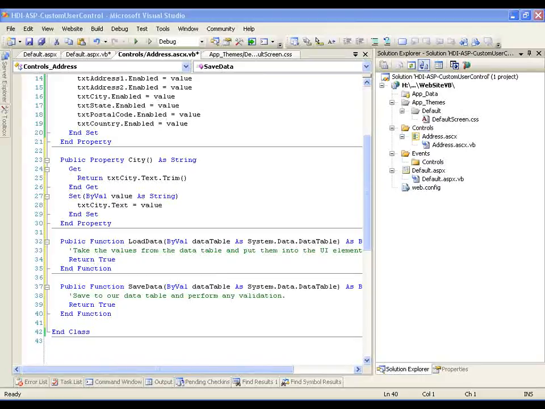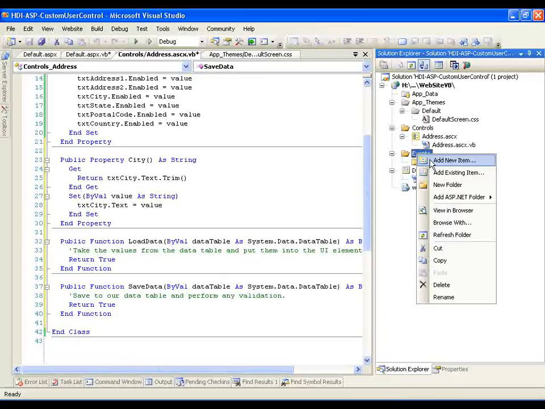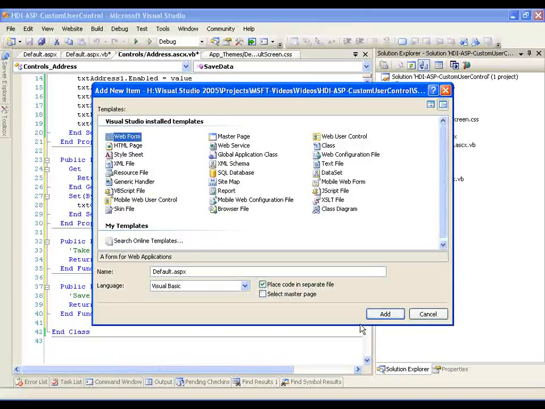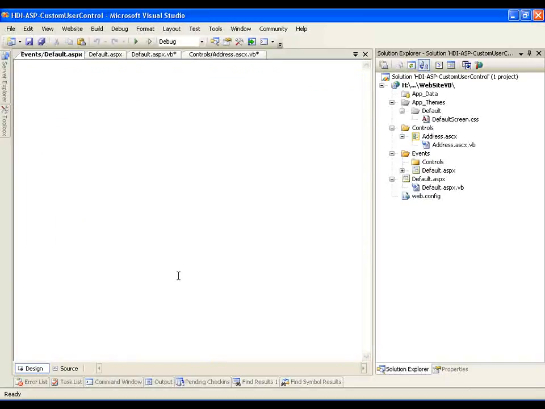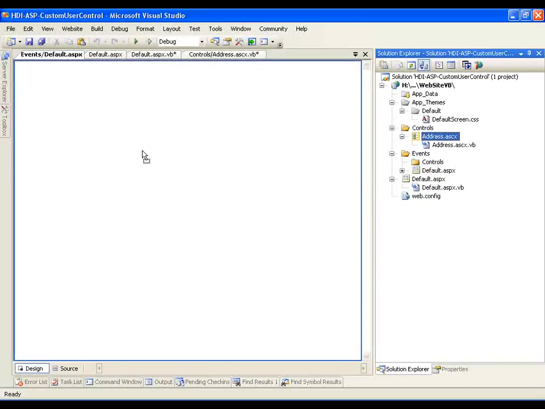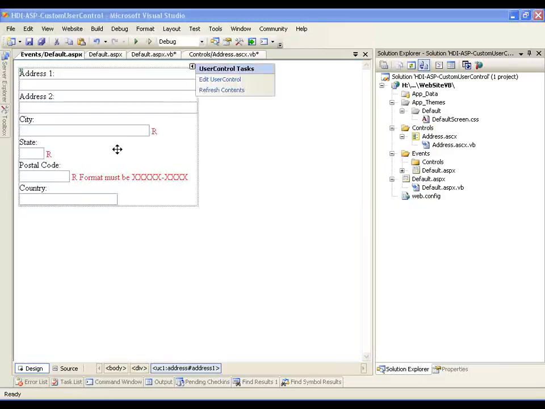Now, one last thing I'd like to do is maybe somewhat obvious, but I want to do it regardless just so everyone's clear on this. I'm going to add a new page to the events folder called default ASPX, and then we're going to open that page up in the design mode, and we're going to go over to our address user control, and we're going to drag and drop it onto this page, and you can see we have all of the functionality of our address user control here on the default page in the events folder, which is identical to what we have in the default ASPX in the root of the website.